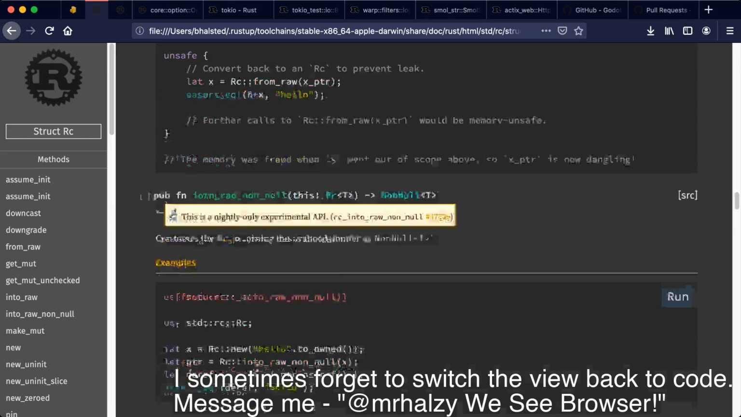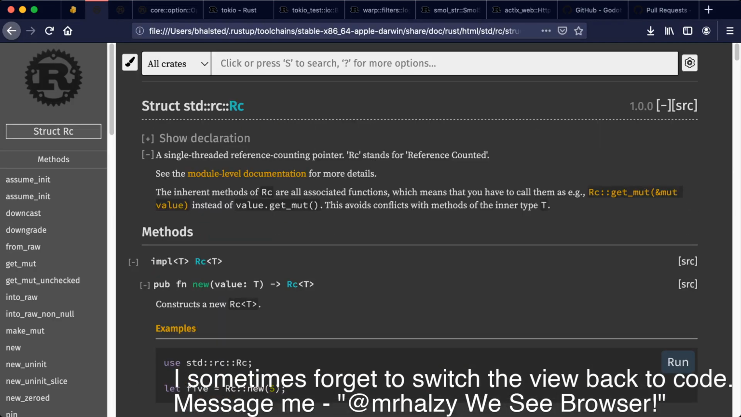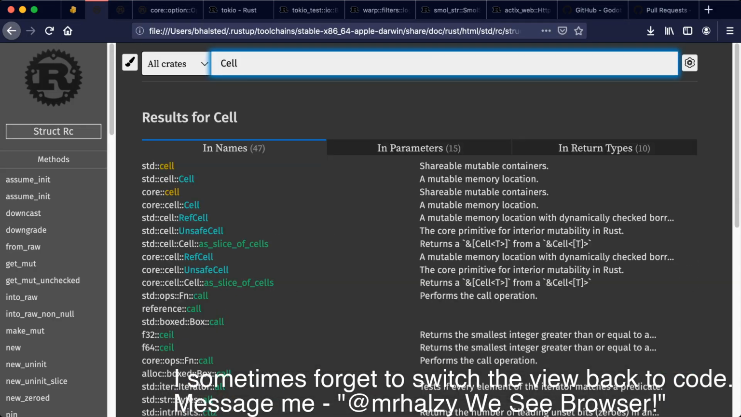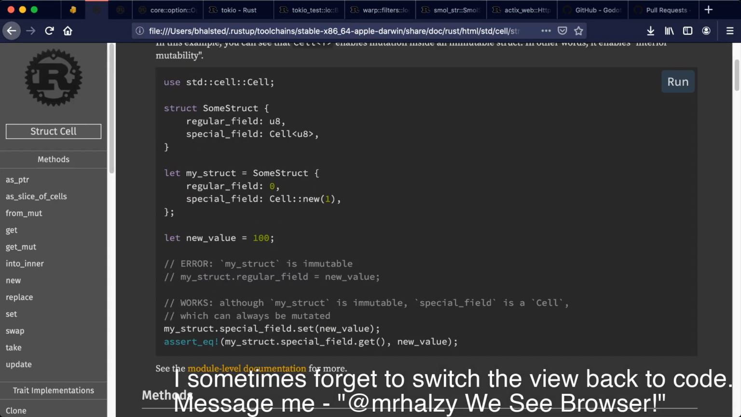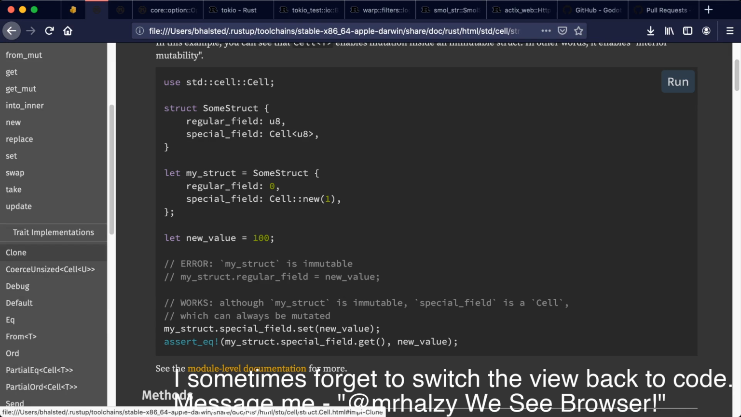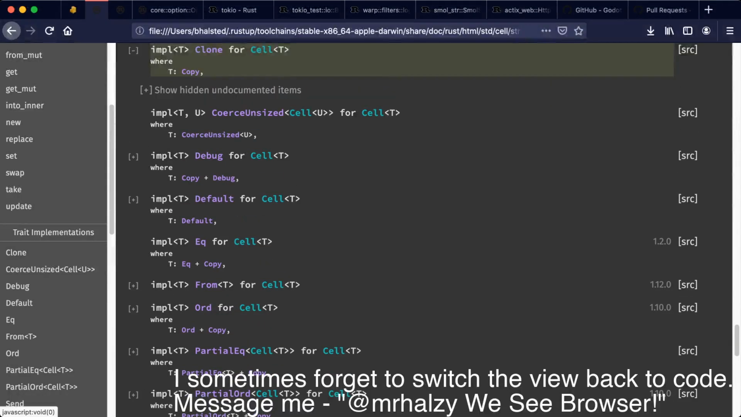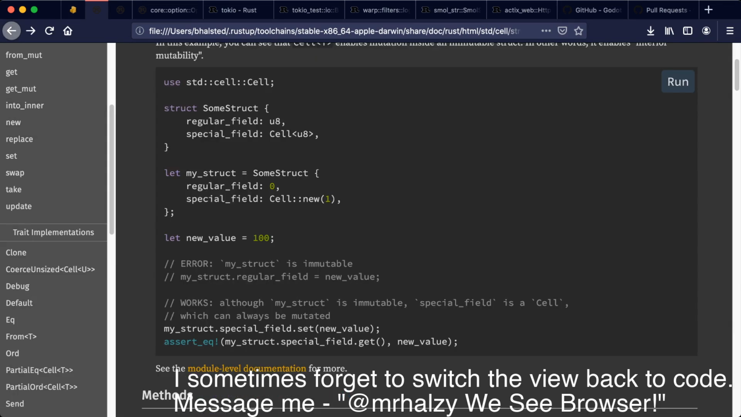What about Cell? Maybe I should have used something else. Immutable memory location. Interior mutability. Let's see. But it doesn't actually implement clone for us. It only implements clone where T is Copy. Yeah, can't use that. And if it's for interior mutability, that makes sense.